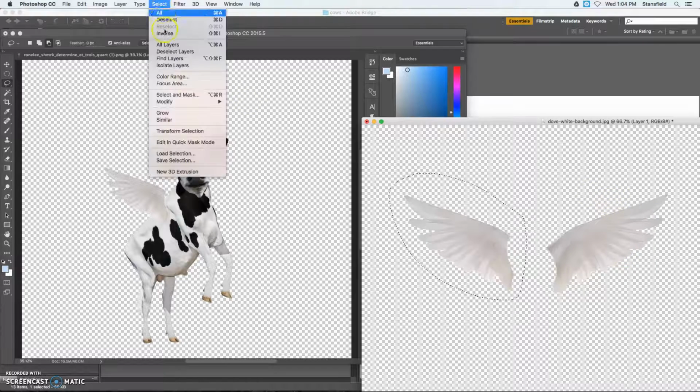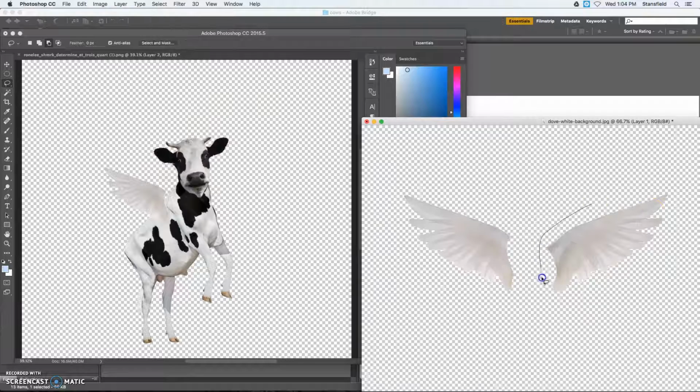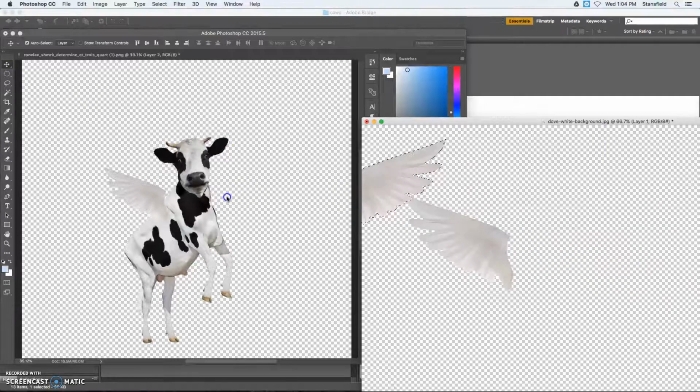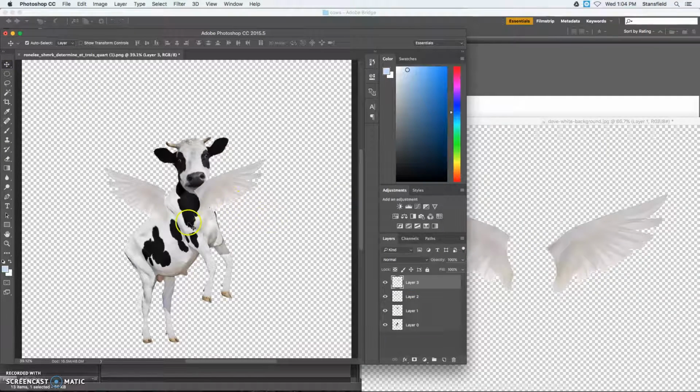Oh, I got to go Select, Deselect first. Then I'll click and drag around here, and then I can get the Move tool, and then I can click and drag that over here. So now I've got two independent wings. I can adjust those accordingly.